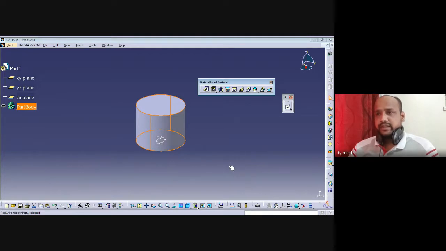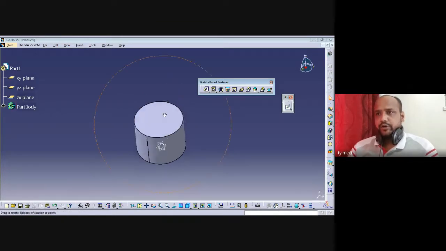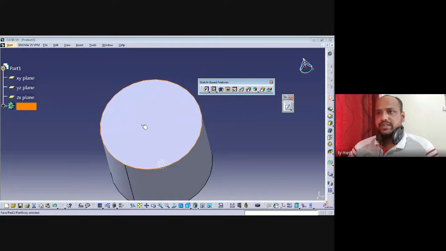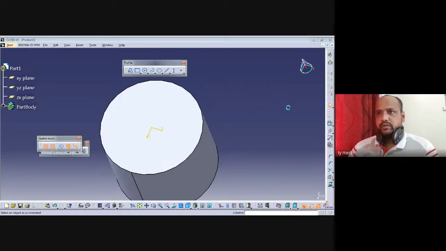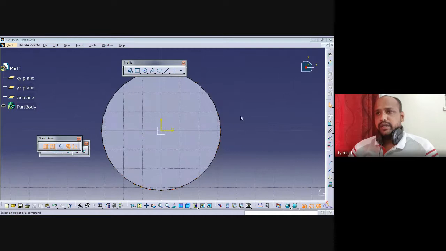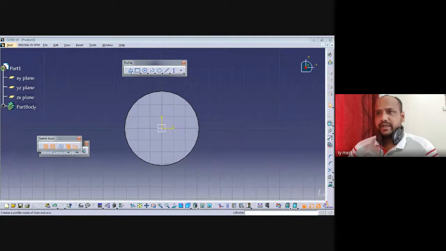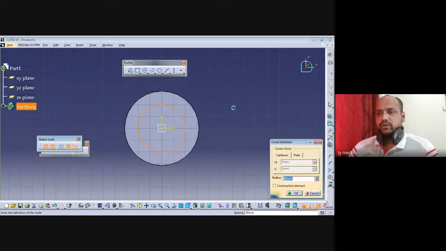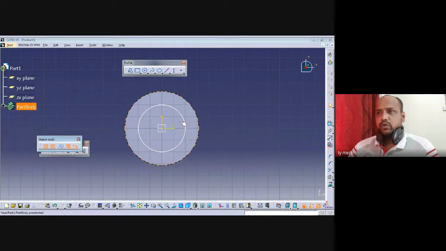आता हे पॉकेट कसं करतात? You have to create one slot as per your desired shape. So initially you have to select the surface where you want to create a slot. Suppose I want to create a slot on this surface. So I will select this surface, then go to the sketcher, and then I will draw a desired shape as per my requirement. So I will draw one circle over here. I want to create a pocket of this size.